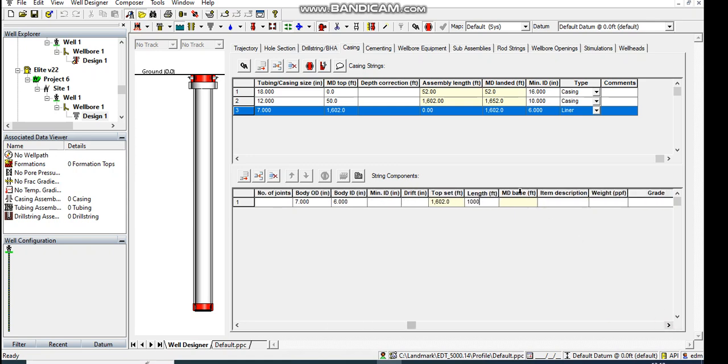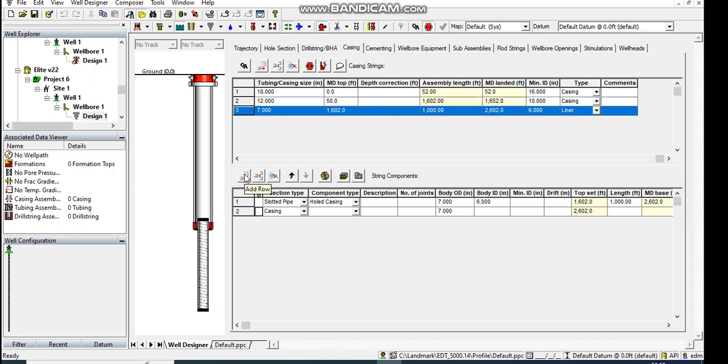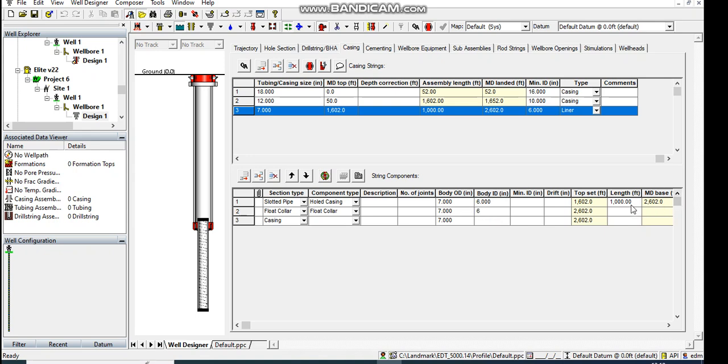Then to auto calculate the rest. So we can add in the next one and another one. So here we are going to add in a float collar, same 6, and then we put in its length as just 2 feet.